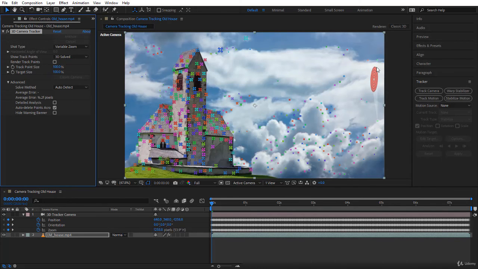By now, you have applied the effect and created the track points. You notice this circle moving around, okay, jumping around. This circle will use the track points to define a 3D plane on which you can attach different kinds of 3D layers. And this is what we are going to do in the next lecture.